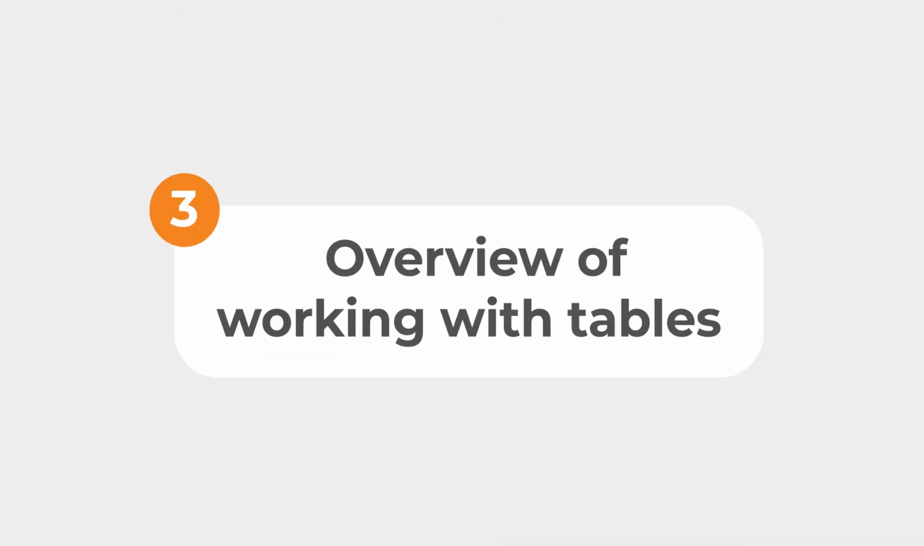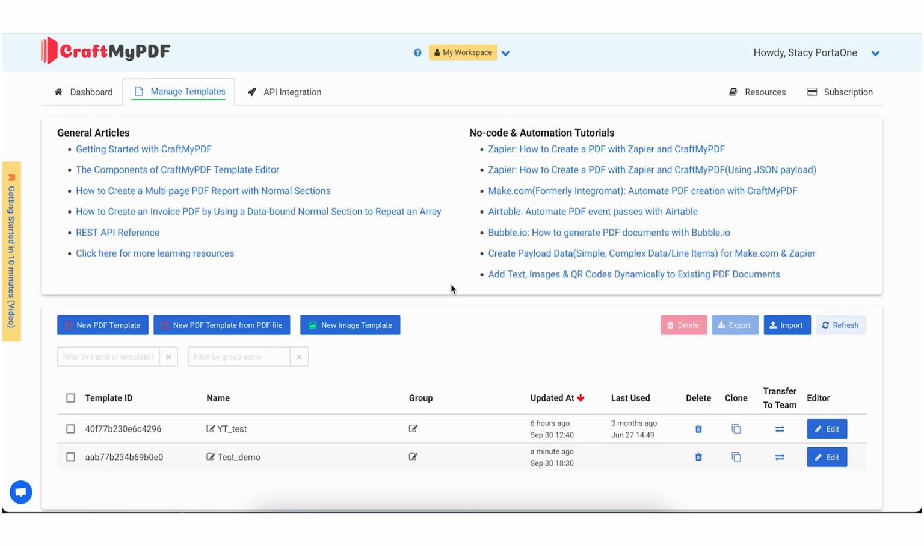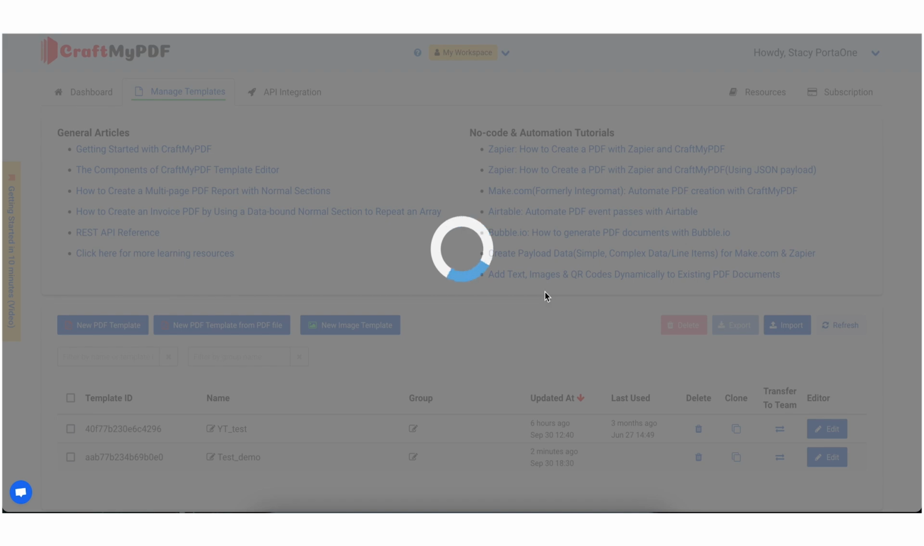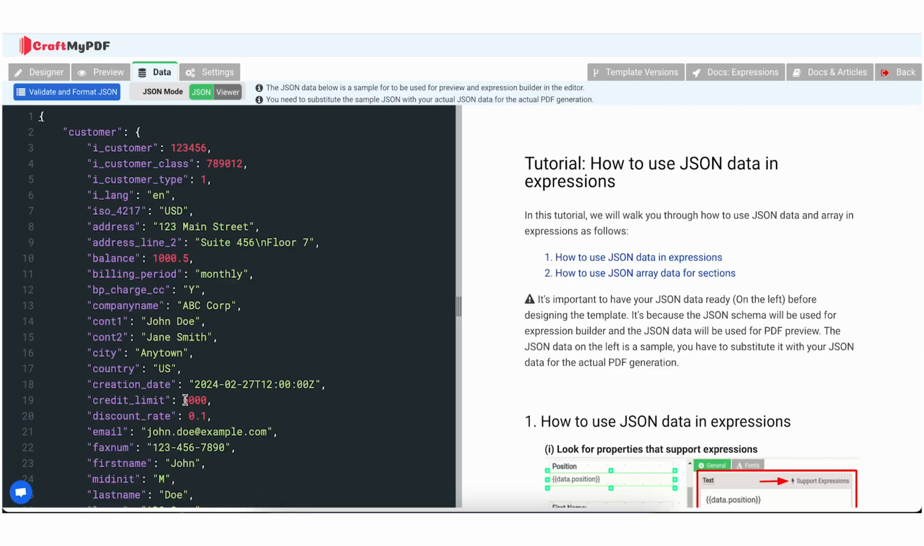Our new invoice data includes lists of XDRs for voice calls aggregated by country, as well as all subscription and payment XDRs. In the data structure, these are called arrays in the CraftMyPDF terminology. Before making any changes to our customized invoice template, let's clone it for the sake of practice. Let's name the copy Test Arrays. It already contains our updated JSON data.